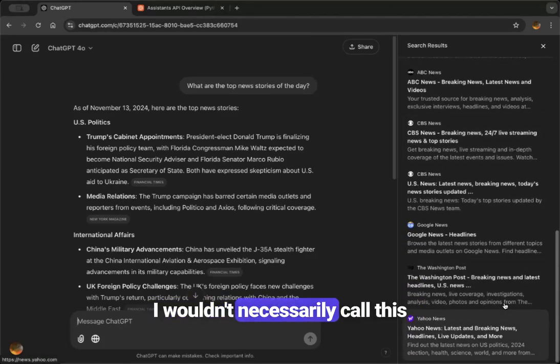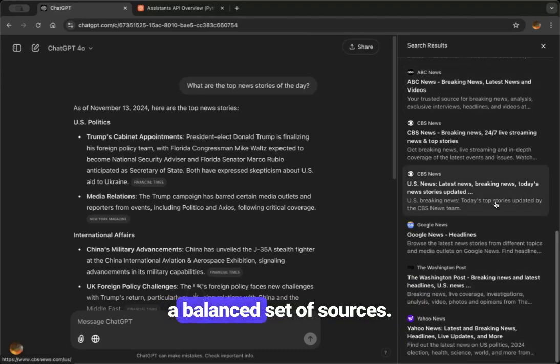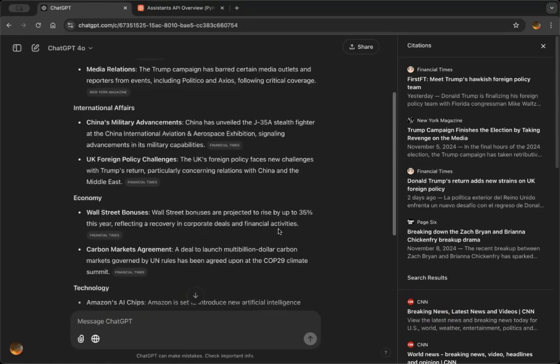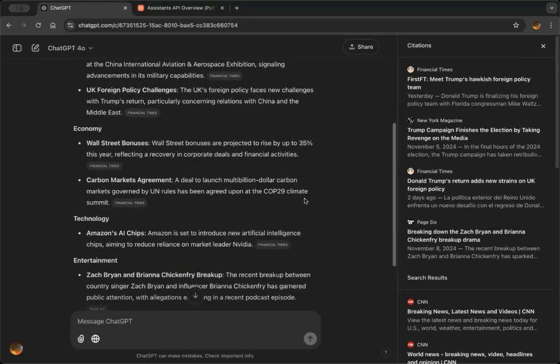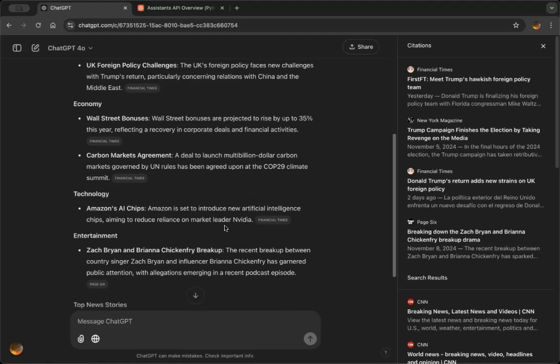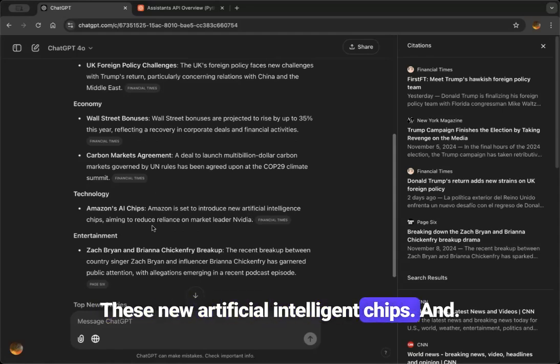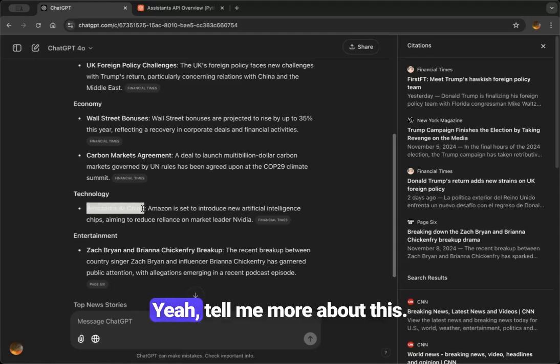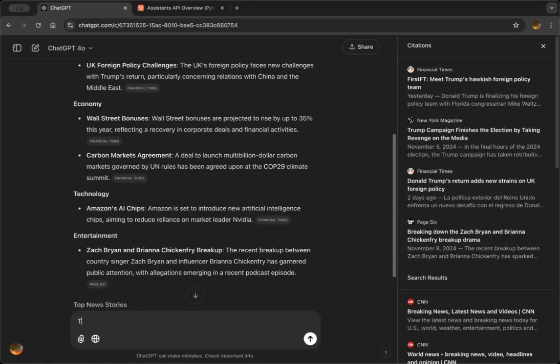I wouldn't necessarily call this a balanced set of sources. That was kind of to be expected as well. Amazon's AI chips. Oh, that sounds, these new artificial intelligence chips. And yeah, tell me more about this.